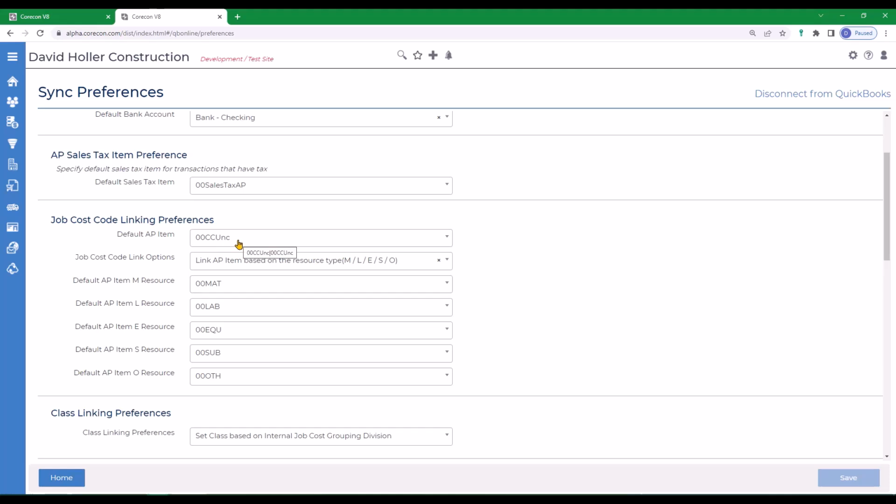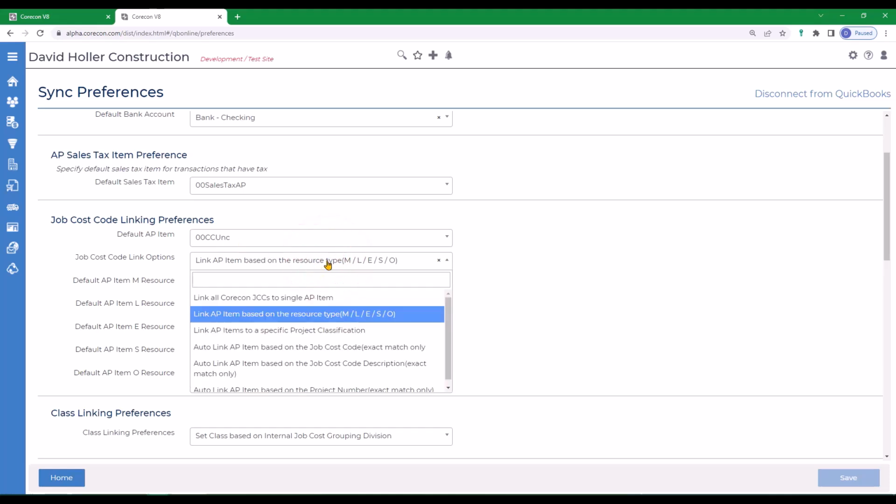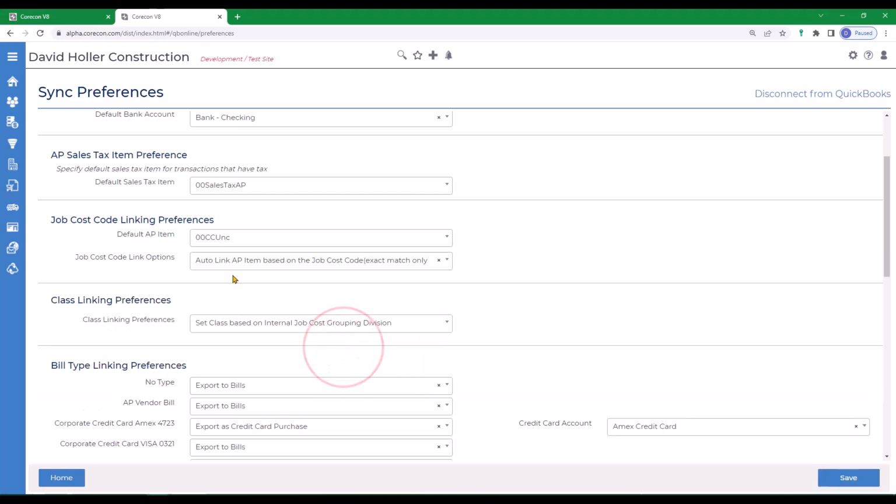If you're using another method, for example, the AutoLink AP item based on job cost code, you won't need to add any other information. It knows to look first for the job cost code. If it does not find that, it'll look for the division cost code from the master cost code list. If it doesn't find either, it'll end up in the CCUNC or the clearing item.